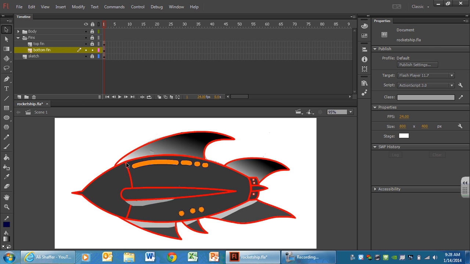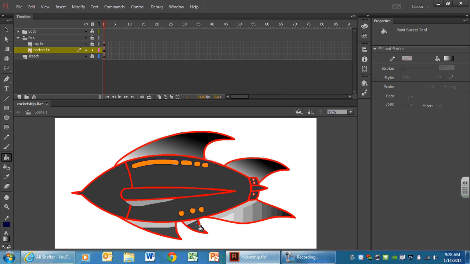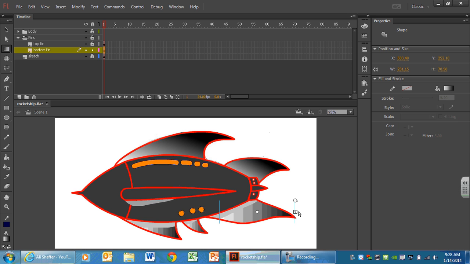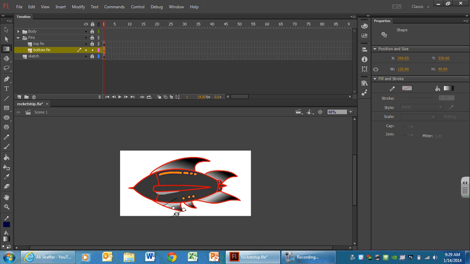So you need to deselect away, click out of your bottom fin with your black arrow, then come back with your paint bucket. And you can pour it in there individually. Get it all in each fin. Then come back with that gradient transform and adjust. Zoom out there so I can see all of my stuff.